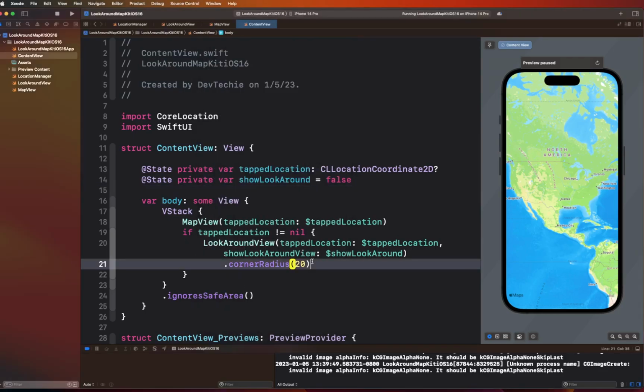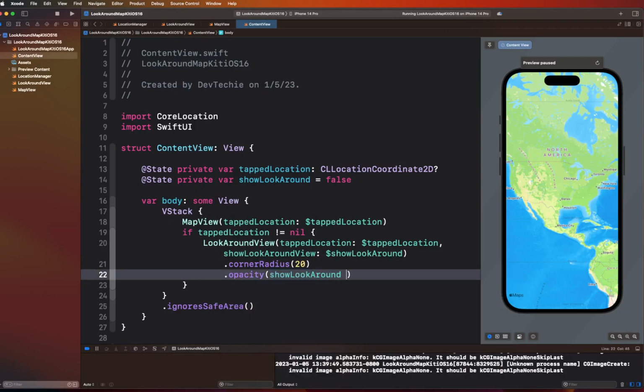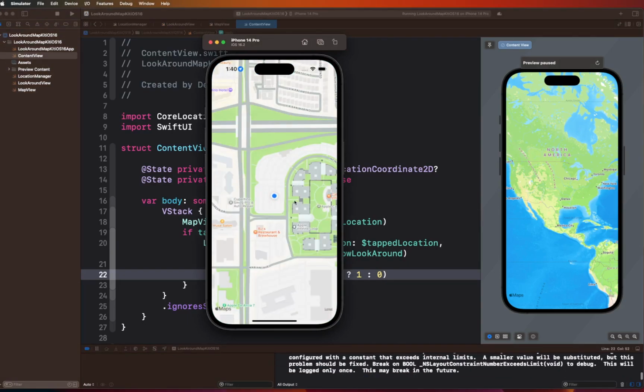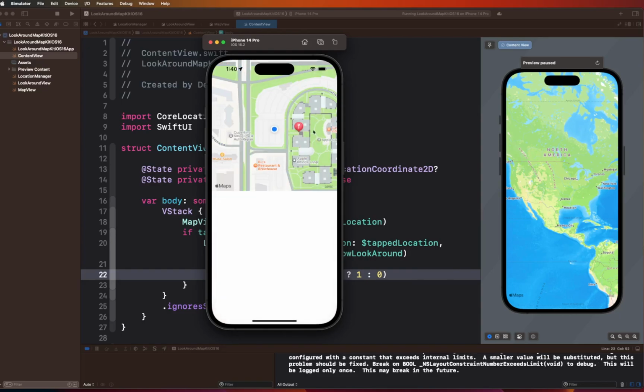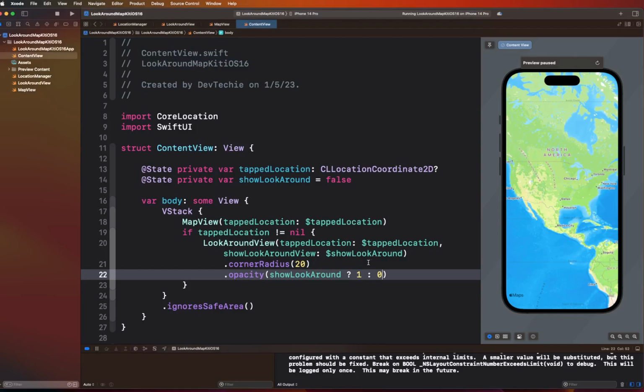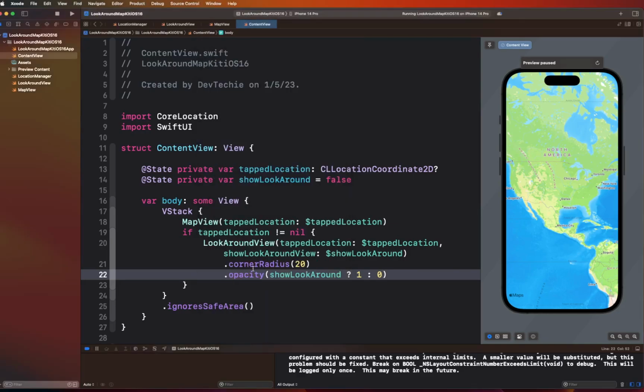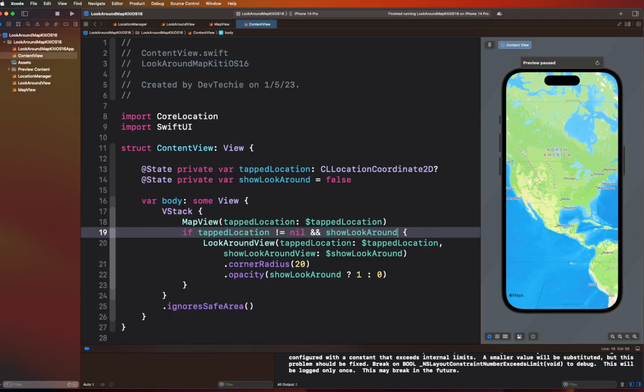All right, one thing I want to set is show look around 1, otherwise 0. Let's try this, because what I want to try is hiding the other view. So there we go. This is perfect. If we don't have the view, or if we don't have the scene, we can simply show a blank. And what I want to do is, if the tabbed location and show look around is equal to true, and show look around. Okay, let's try this.